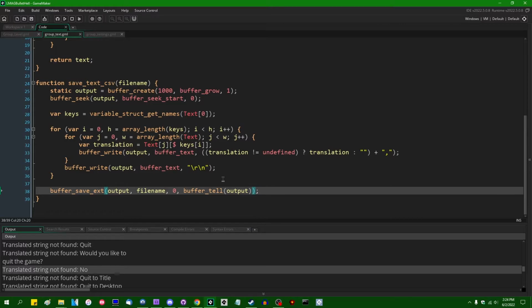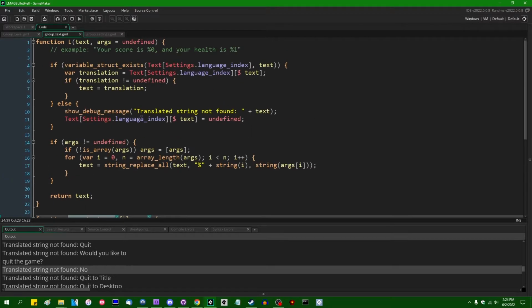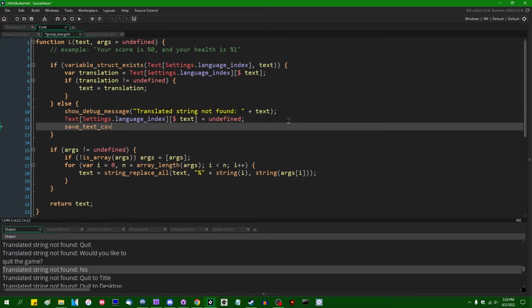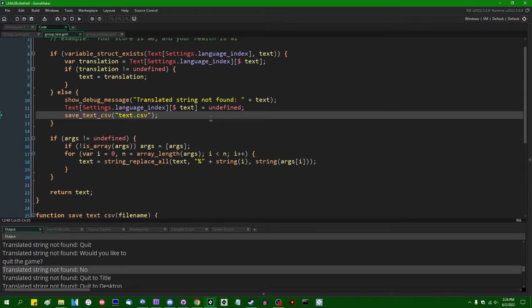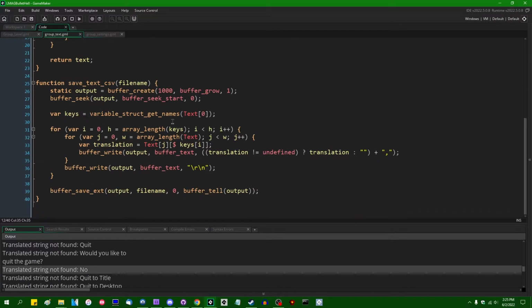Otherwise, I'll just go with buffer save extended. Alright, I think that should be all we need. So when the translated string has not been found, I will say save text CSV, and the file name can just be text.csv. You can make this a macro if you want, I suppose. It's only going to be used in these two places.